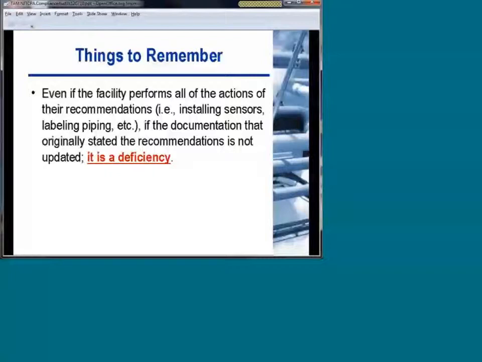So one thing I just want you to keep in mind, even if the facility performs all of their action items, I can walk out and see that. Again, this program is about documentation. And let's be honest, for many people, it's a documentation nightmare until you can get into the gist of it and get into the hang of it. The idea, though, is if you didn't document it, then it's a deficiency. So we want to make sure we're including documentation for closures of these recommendations.